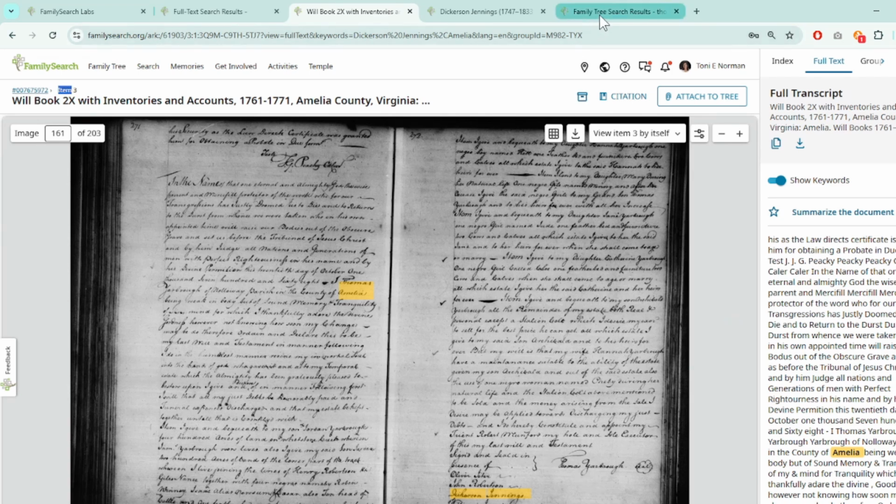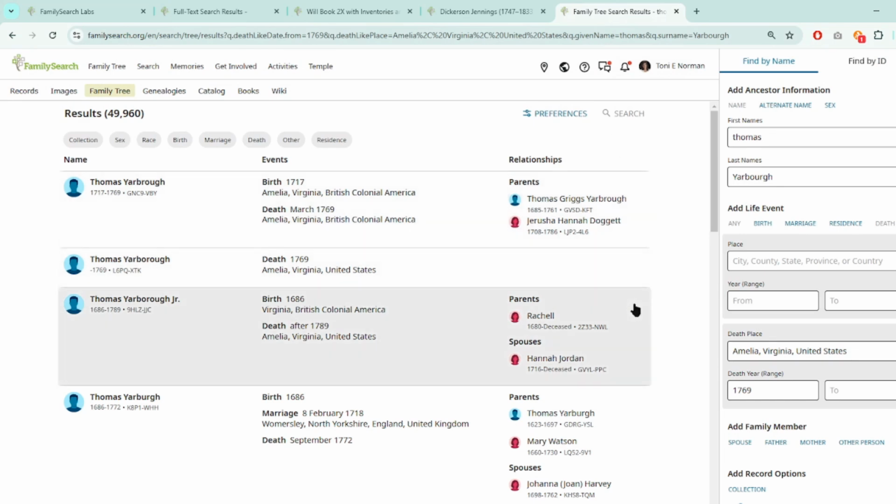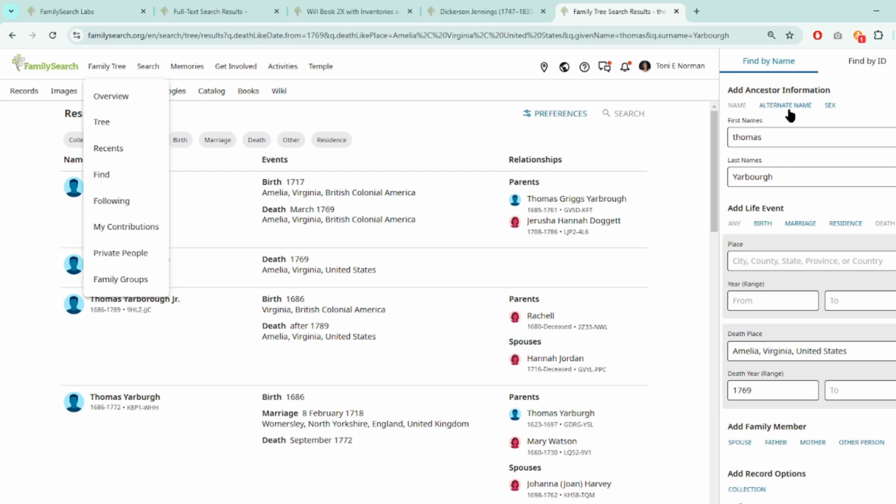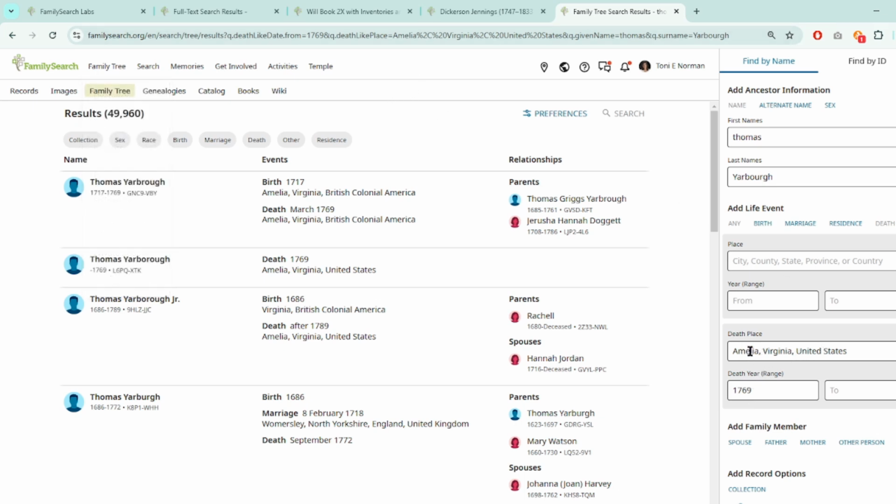So here I looked up Thomas Yarborough, and I have one born 1717. I clicked on, if you go to here and find, I did that, and it brings me this, and I put Thomas Yarborough, and I know from that will that he died about 1769, and it was in Amelia County. So let me get rid of that. Okay, so I've put him in because I don't know who this person is, but I think that Dickerson-Jennings may be related, possibly, I don't know, but at least he was there on the will.